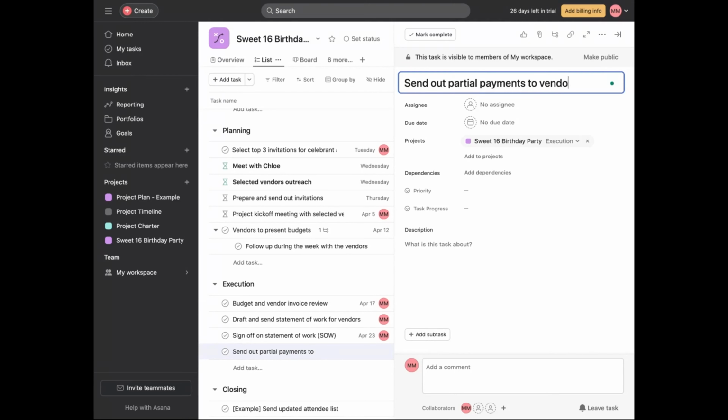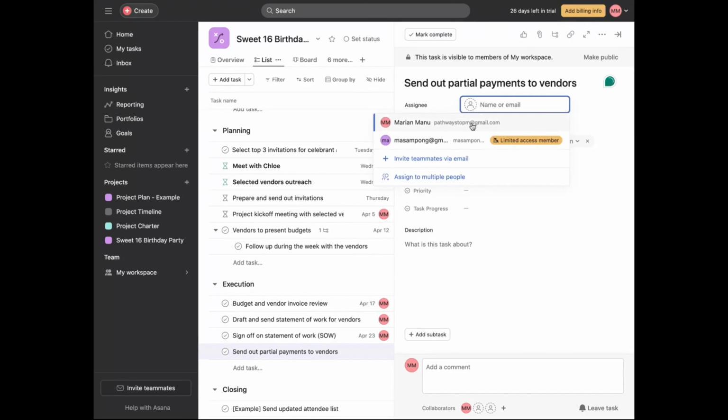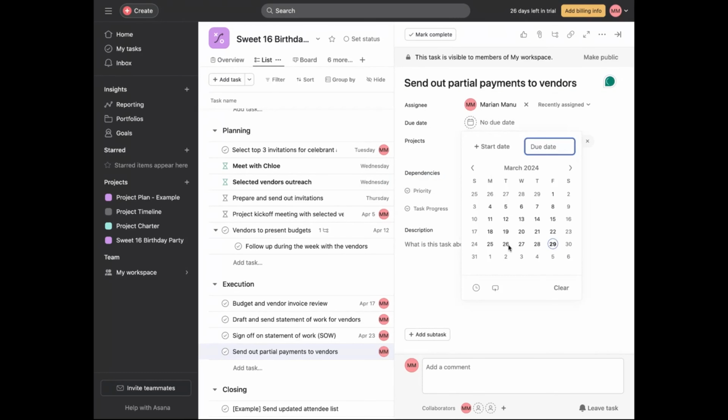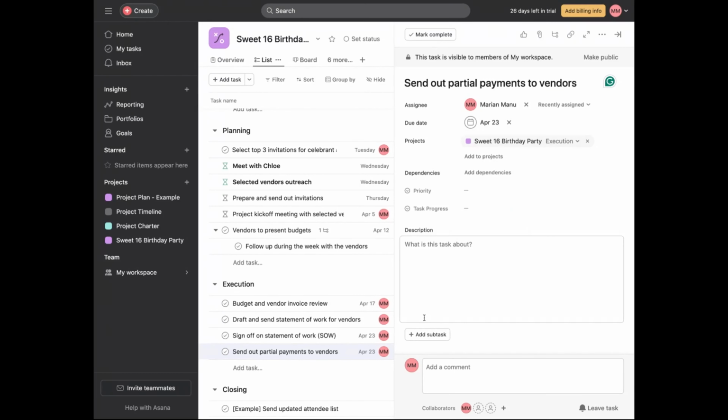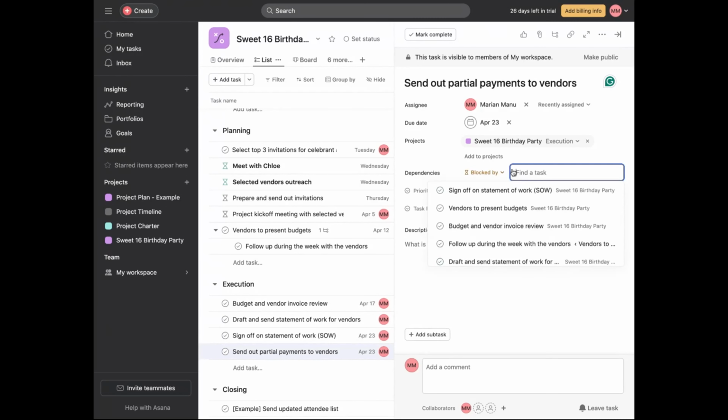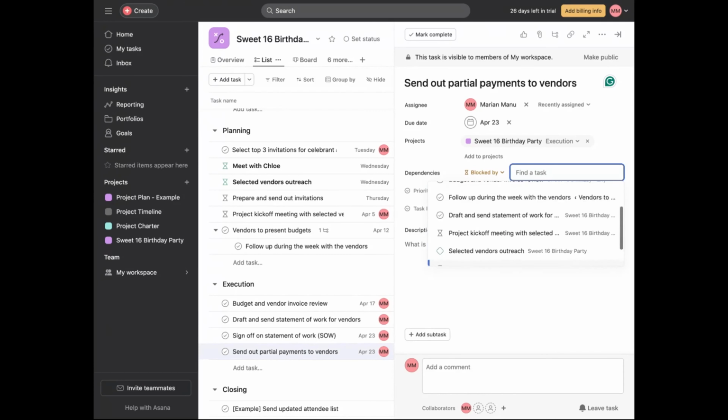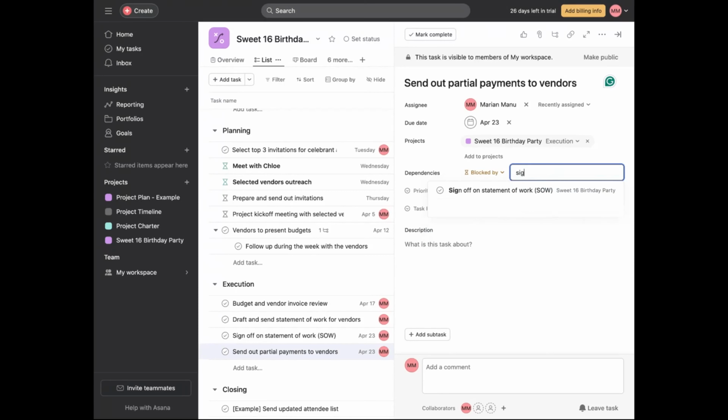So send partial payments to vendors. On that same day we do that. Boom. It's also dependent on them bringing back the SOW, because no signed SOW, no payment.